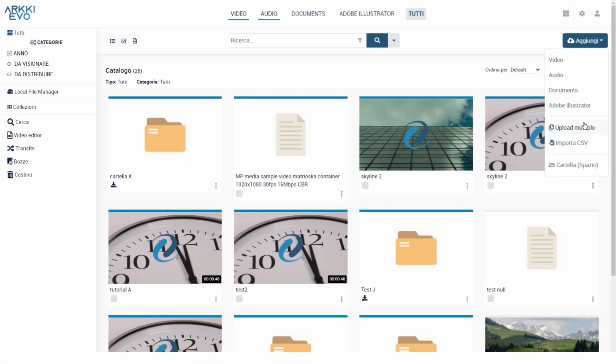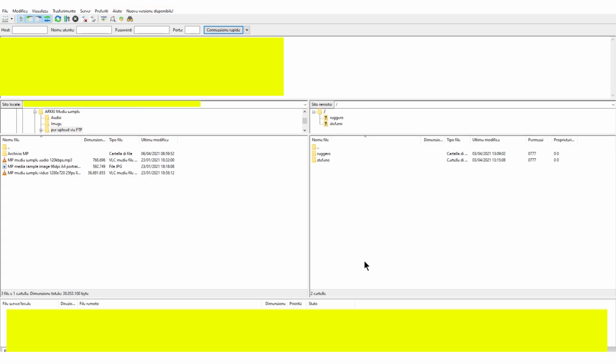An alternative method of uploading files via the web interface is the Watchfolder. This method is useful when you have massive uploads or assets of different types. This is an FTP protocol file transfer, and therefore it will be necessary to use external software.